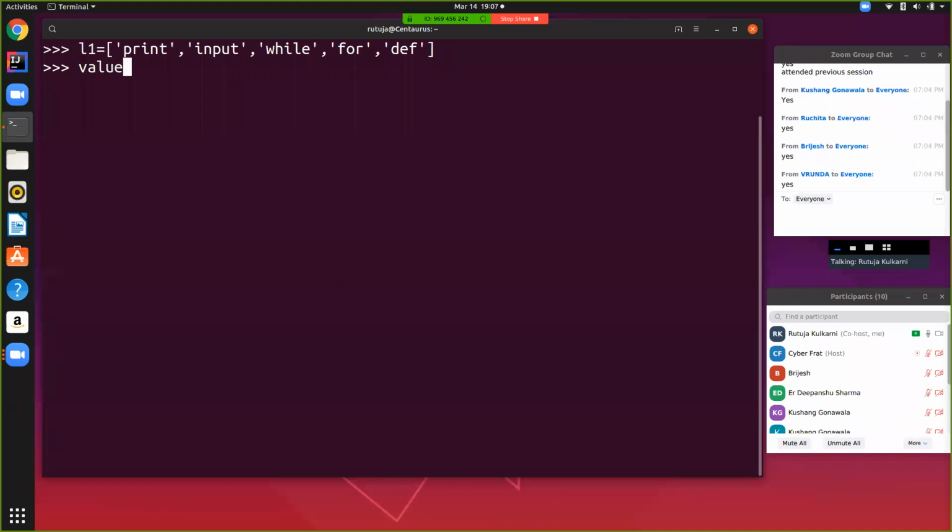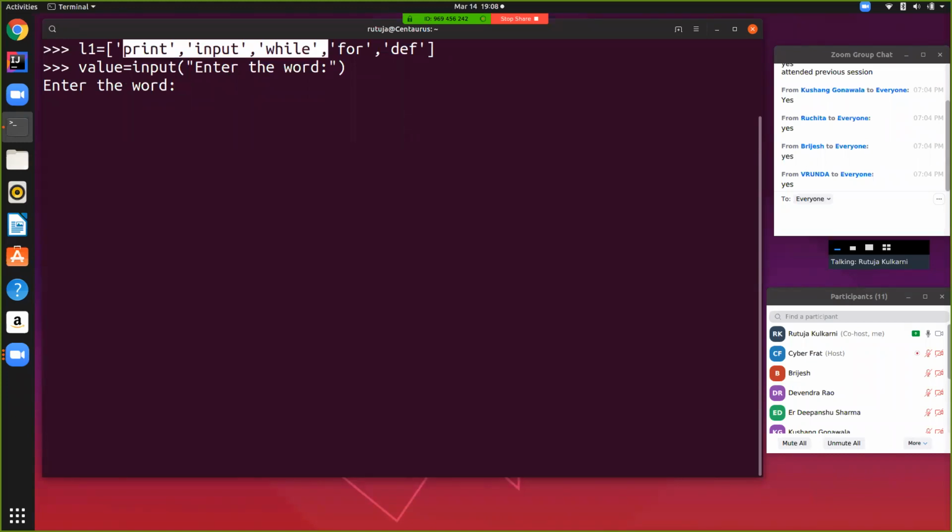So we have got this list of keywords in Python, and let's say value equals input, enter the word. It means that we are asking the user to enter some word. Let's say the word is whichever you want. You can use one which is mentioned in this list, or you can use something which is not mentioned in this list.